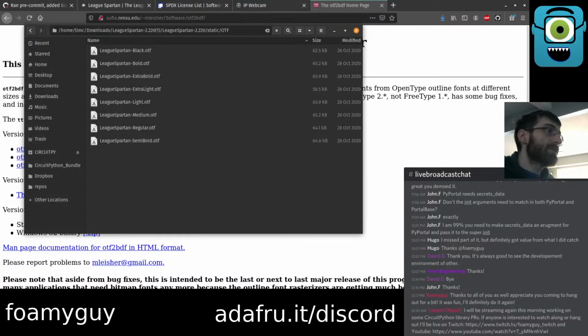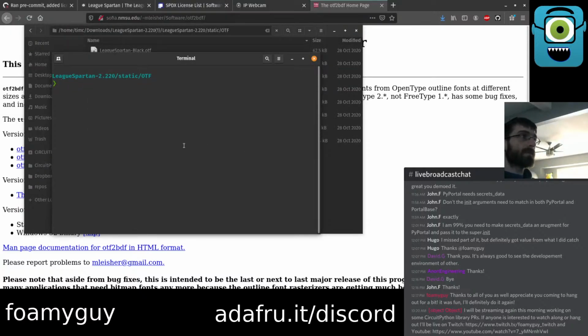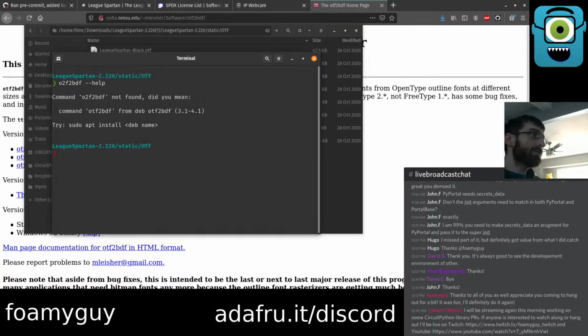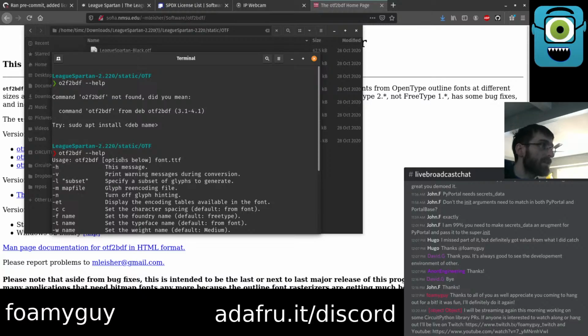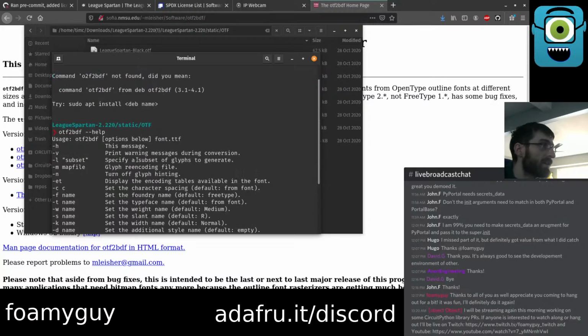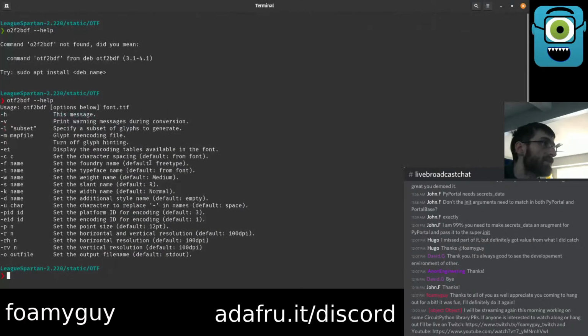So to use it, we can go to the terminal. It's a command line tool. OTF2BDF. Let's just make sure it's working. Maybe we could do help to see something. So I did it wrong there. OTF to BDF help. Yep. Okay. So that's definitely installed. That's the right command for it. Maybe we can figure out exactly how to use it. I don't use it very often. I don't have it memorized exactly how it works, but usually the help file is good at telling you.